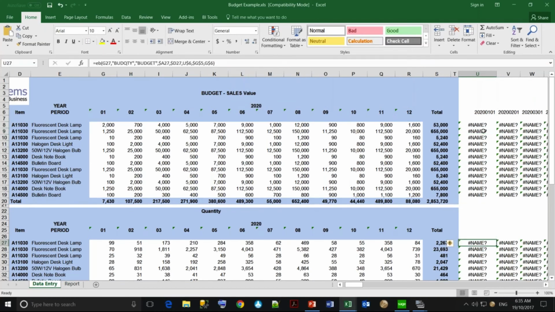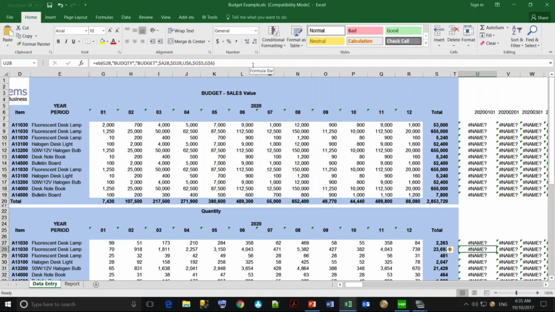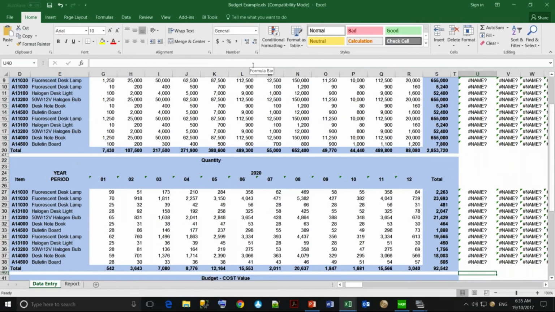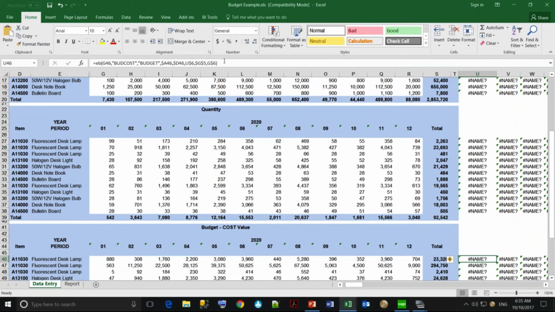But these cells down here would now be looking not at my optional field called bud value, but looking at my optional field called bud quantity. Otherwise, the same cells are being referenced. And finally, down in the cost area, we're now updating an info set called budget, and an optional field called bud cost.